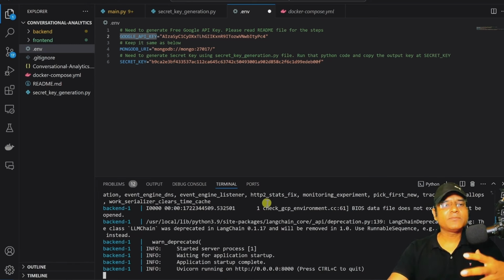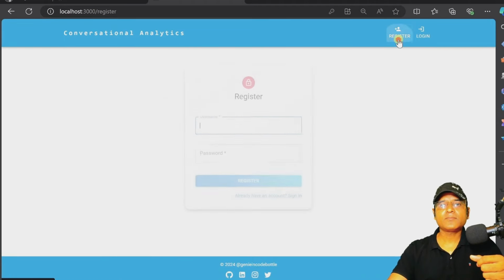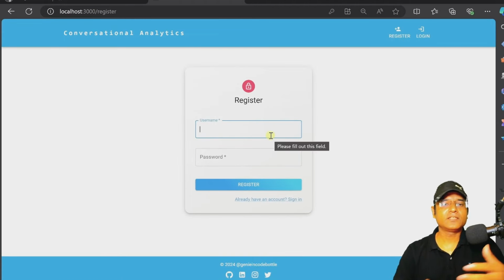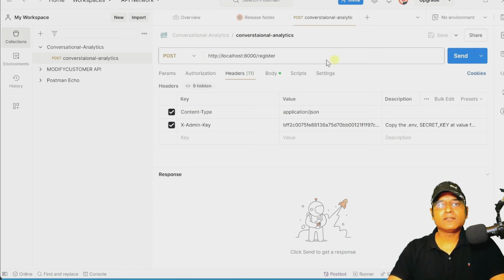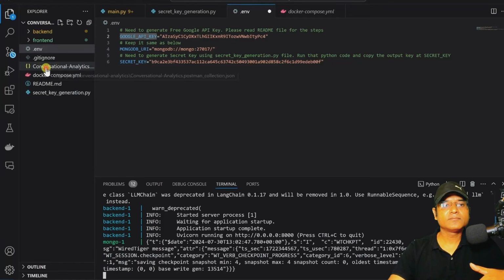When you create the first admin user for the first time, you can't create it through the register option, because the register option doesn't have the admin role option. So for that, I created a Postman curl command and gave it in my README also. I also shared a Postman JSON file. You can download Postman and import that particular collection. That collection is here.